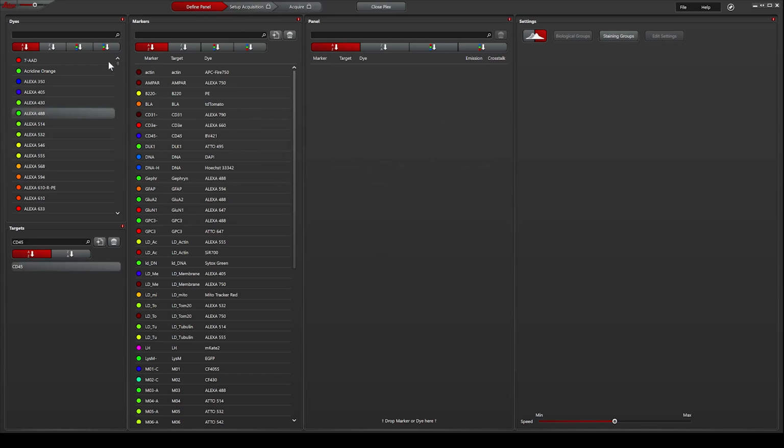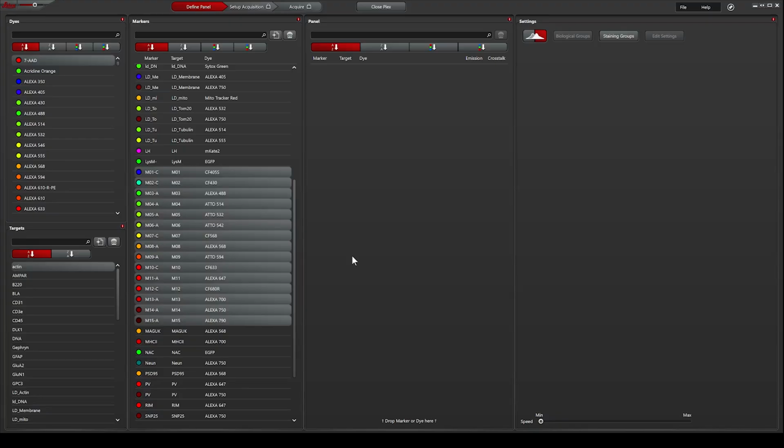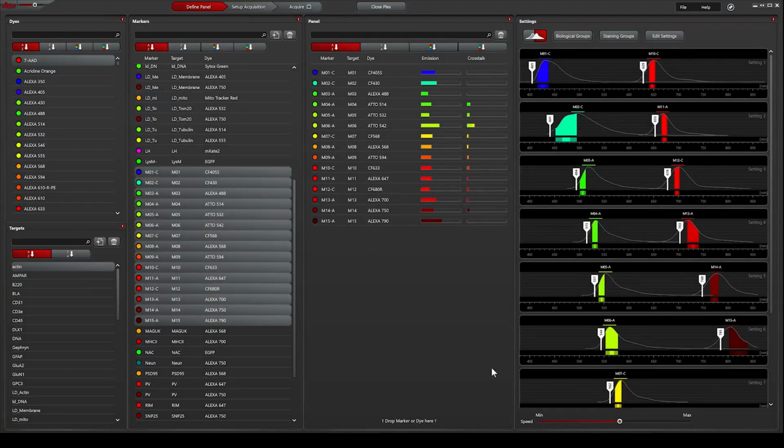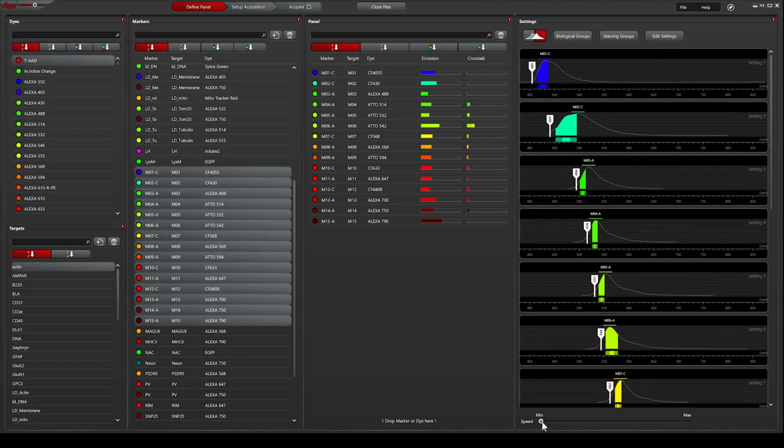All markers are stored in a virtual fridge, a shared repository accessible to all users. Marker combinations can be selected and added to an imaging panel. The system will design an imaging configuration based on the excitation and emission spectra of the panel fluorophores to optimize signal collection. At this step, you may also adjust the speed of acquisition.